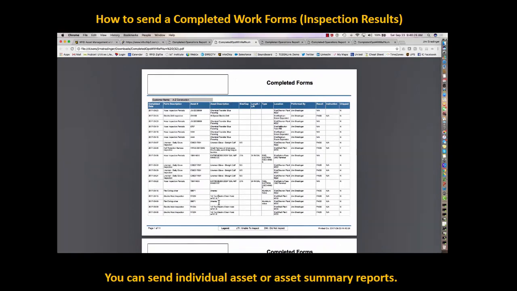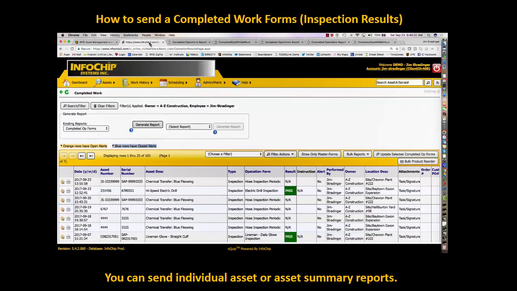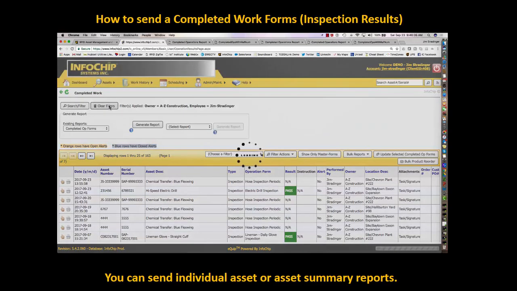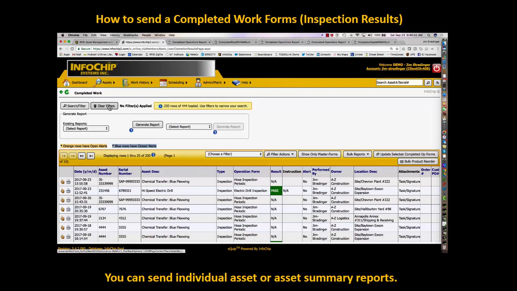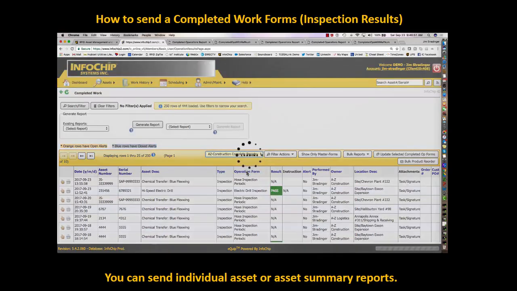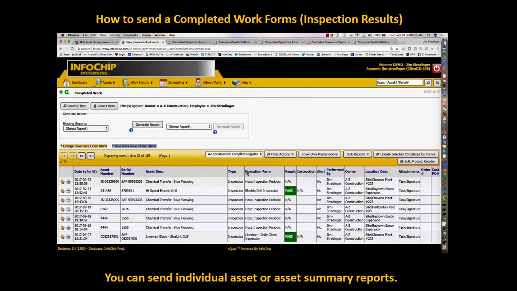Now we're going to go back and show you how we can even further reduce clicks. If in fact we had run this report before, and we're going to go ahead and clear the filters real quick, and we already had a filter set up for this specific client, that would be right here. I would click into AZ Construction Complete Registry. Now when I click into that, you'll notice that we get the same 163 results, but I did that now in just one click.